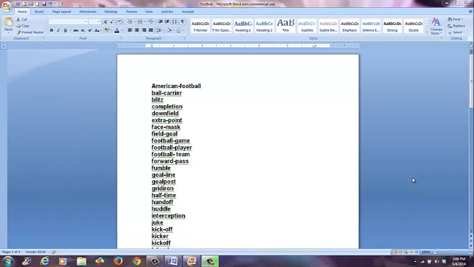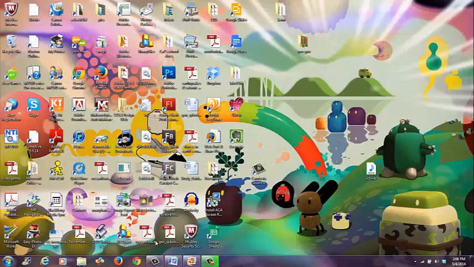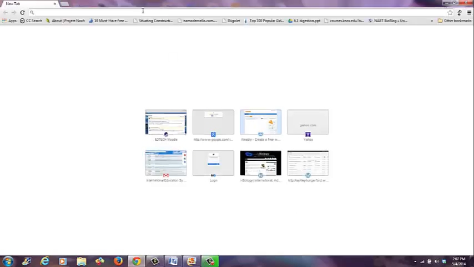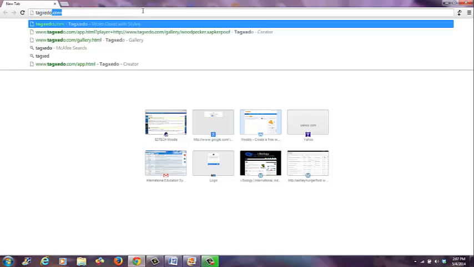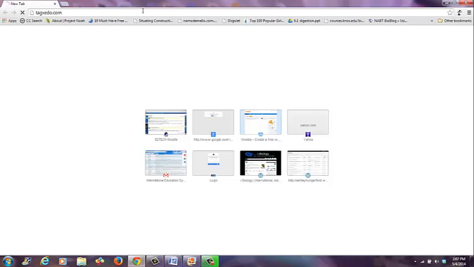Now that you have your words the way they need to be to go into the program, I want you to minimize your word list. Don't shut it down. Once it's minimized, you're going to open up an internet browser page. Once you have your internet open, I want you to go to the URL address and type in tagxedo.com. That's Tagxedo.com.